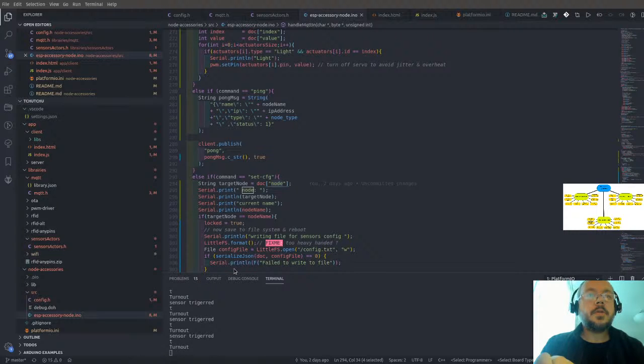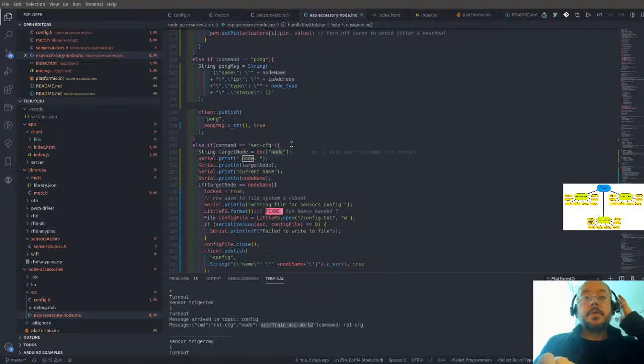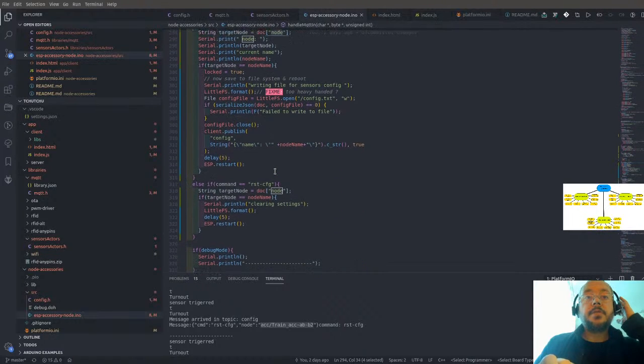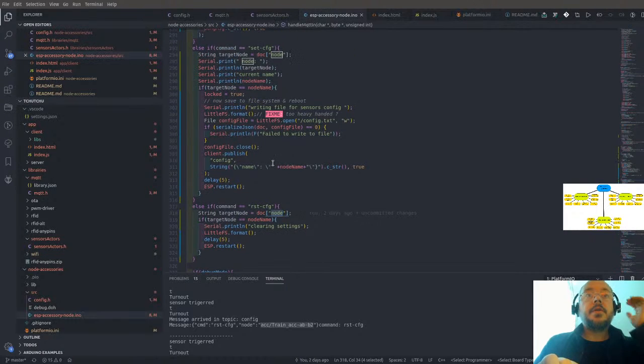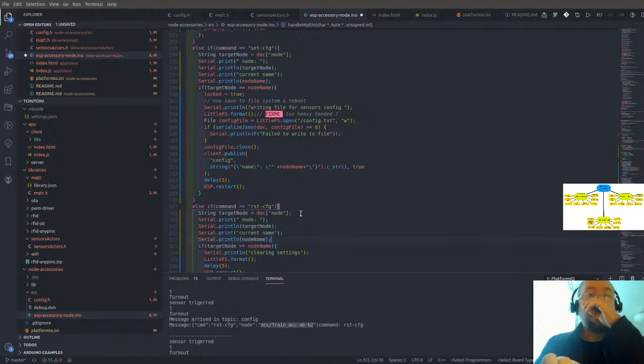Sorry about that. So it did receive the command reset configuration node, and this one, current node, set CFG. Oh, and of course reset configuration target node here. So we can still upload that and check if it's correct.